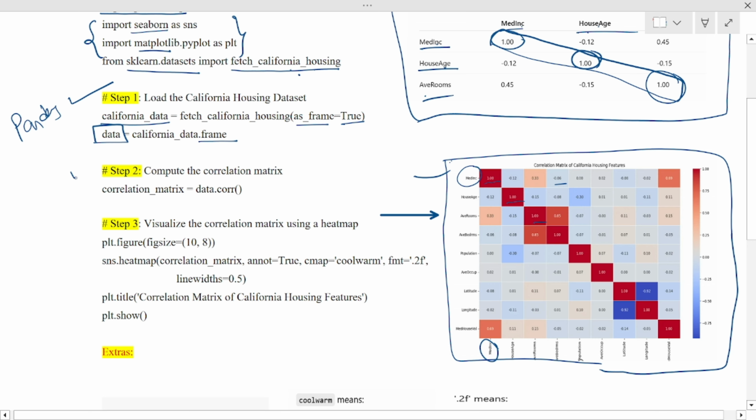Now what is the second step? In the second step, from this data we are trying to compute the correlation matrix. That is what you are seeing here, right? This is how the matrix will come, and that will be stored in the correlation matrix. Now the data is available in matrix form, but still we want it in heat map form, in a visual form. For that there is a third step.